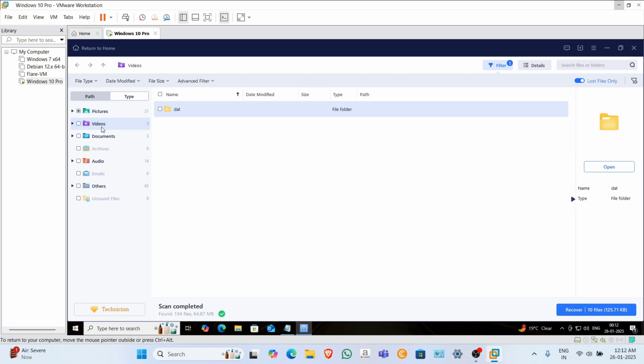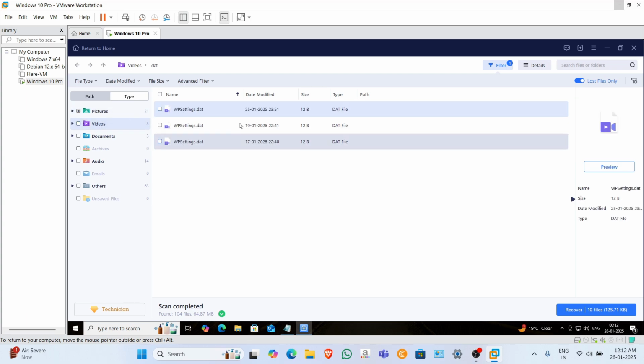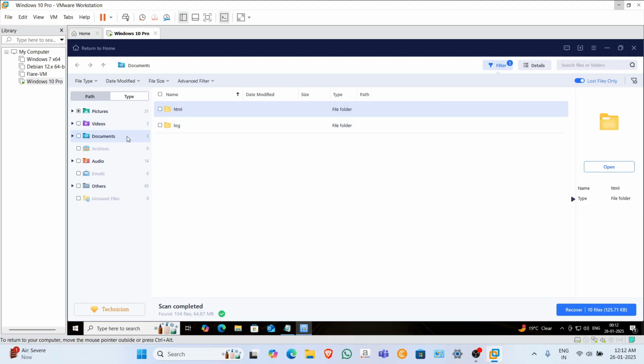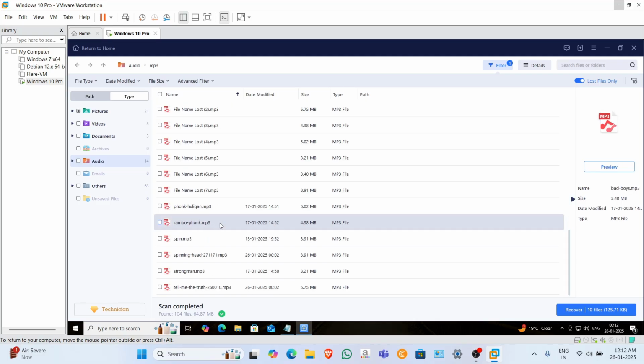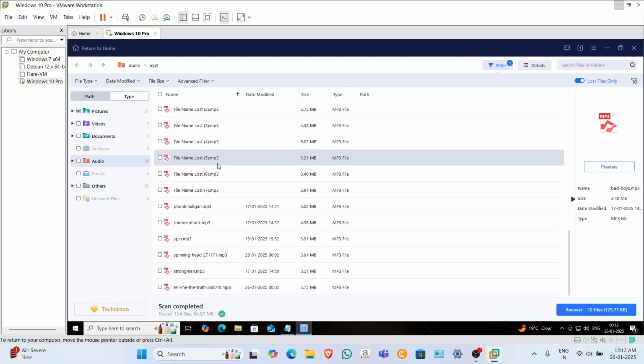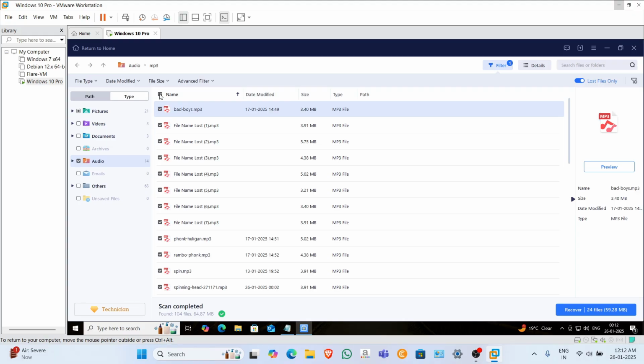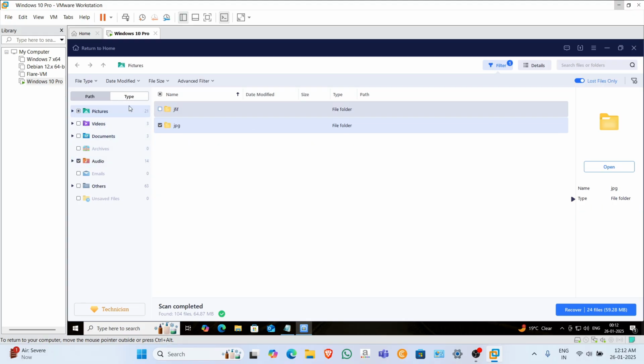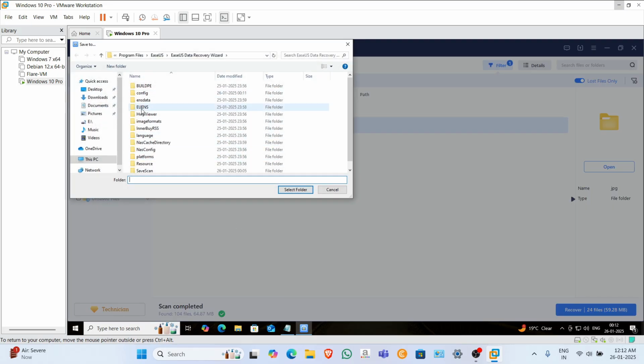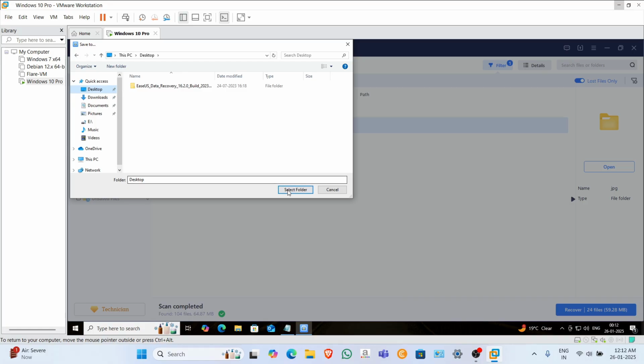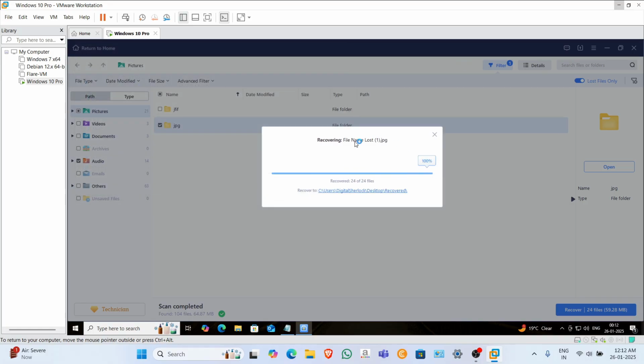We can recover audios, videos. So this is not an original video. We can recover all the files, documents. Also we have audio files that we can recover, all the files. So click on all the ticks and pictures. Now recover all files. So when we click on recover, select desktop and select folder.